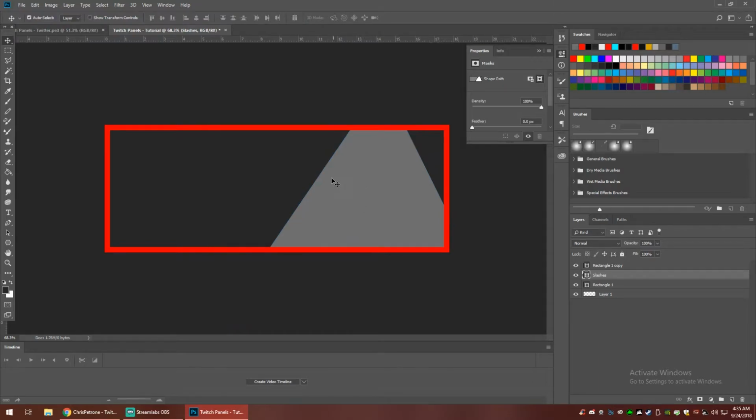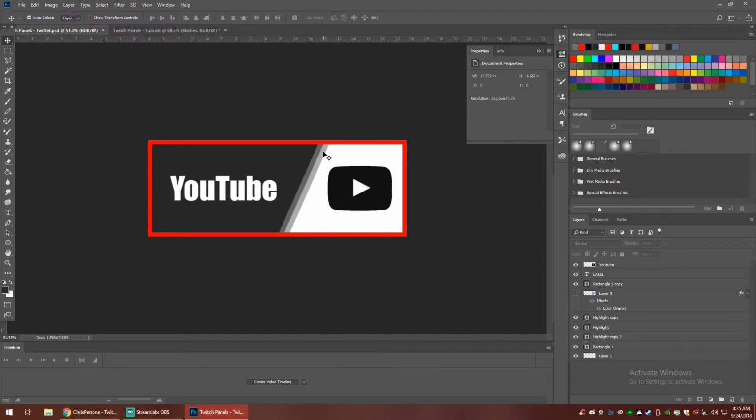Hit Enter to lock in that change. And now just reposition your triangle where you want it. I think right about there is good. Cool. So now that we've done that, we're going to look at our finished product here. And we can see that it goes to a little bit of lighter gray and then to white.